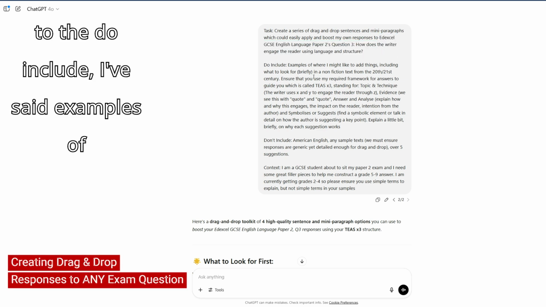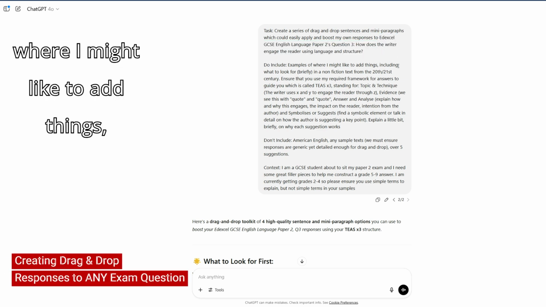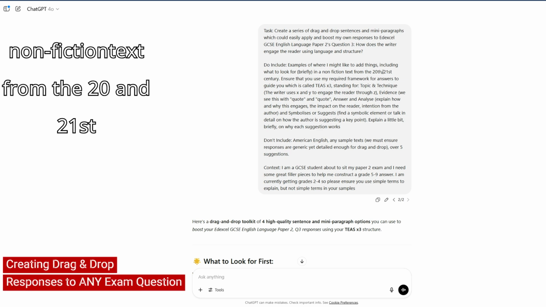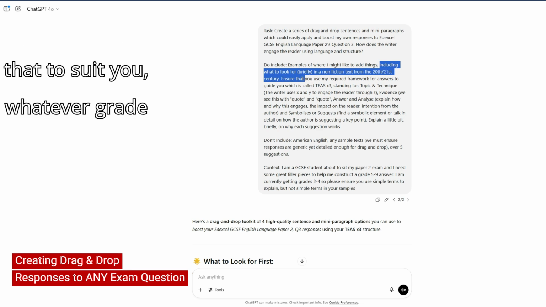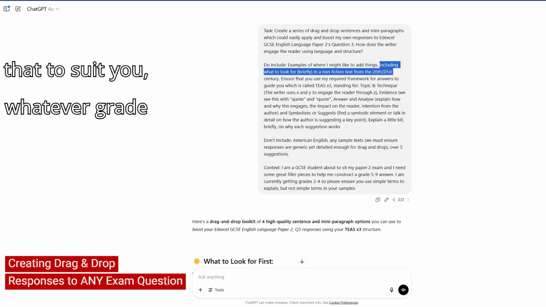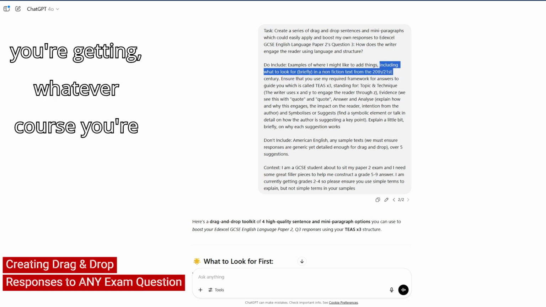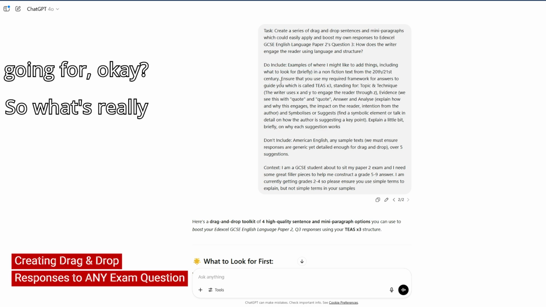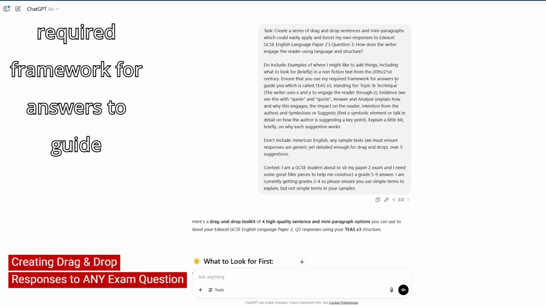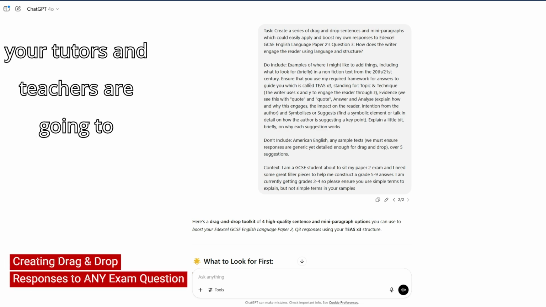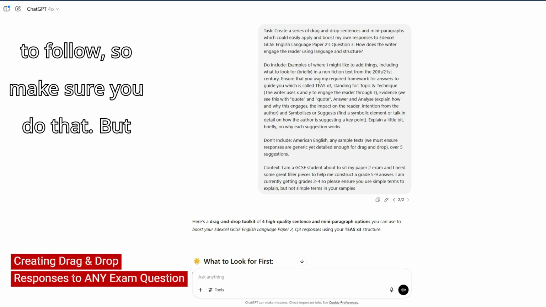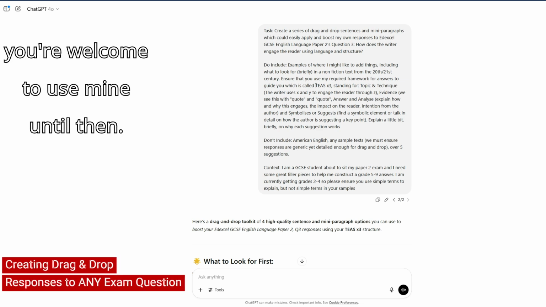And when it gets to the "do include", I've said examples of where I might like to add things, including what to look for briefly in a non-fiction text from the 20th and 21st century. Again, you are going to change that to suit you, whatever grade you're getting, whatever course you're going for. What's really important is that you ensure you've used my required framework for answers to guide you, which is called TTE times 3. Your tutors and teachers are going to have their own frameworks they want you to follow, so make sure you do that. But you're welcome to use mine until then.